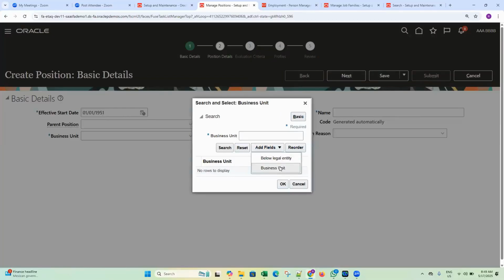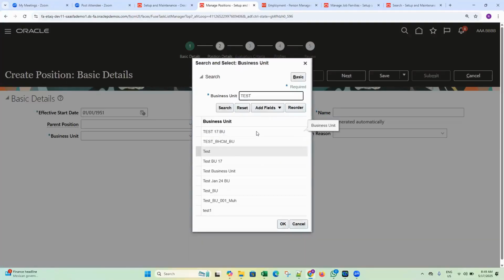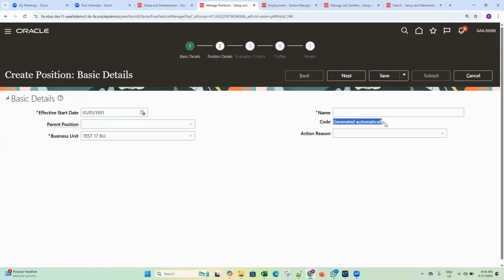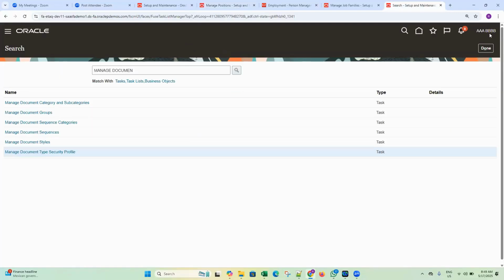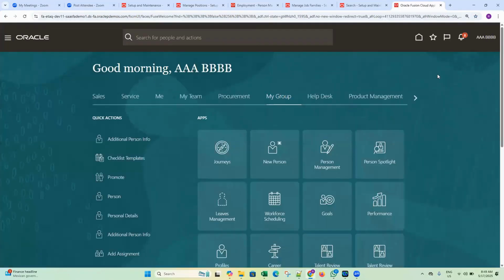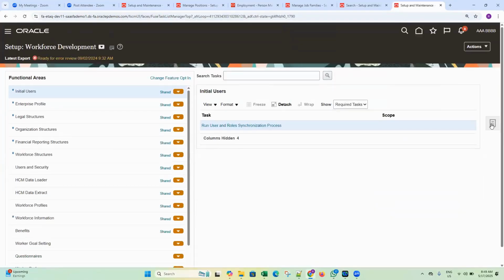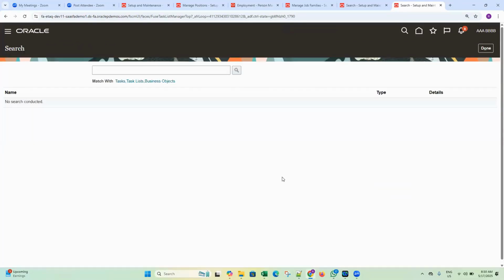You can attach this business unit over here. If you observed, over here it is generated automatically. And over here also, parent position it is asking. From where did these two things come up, sir? If you remember, when I was explaining enterprise in HCM information, I told you I would explain two columns when I discuss positions.